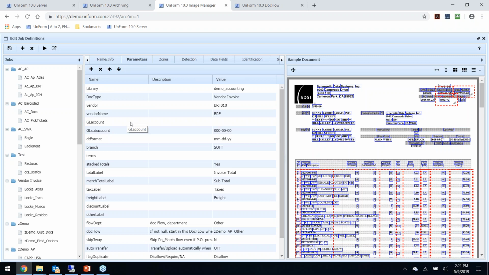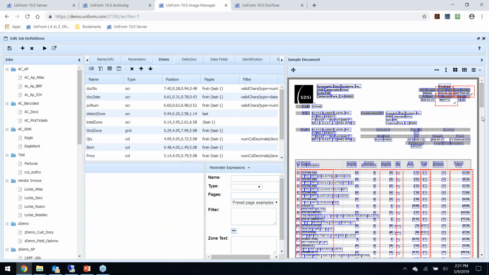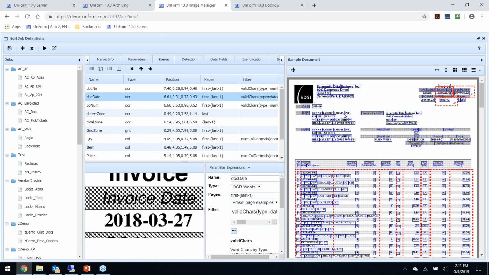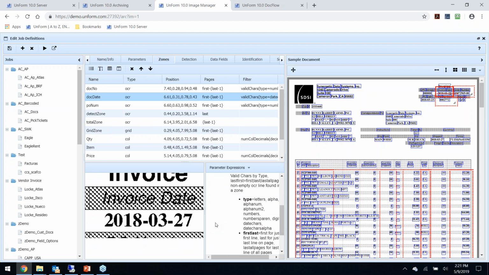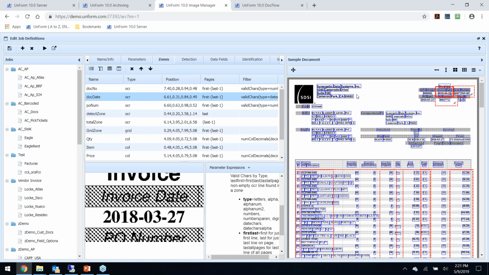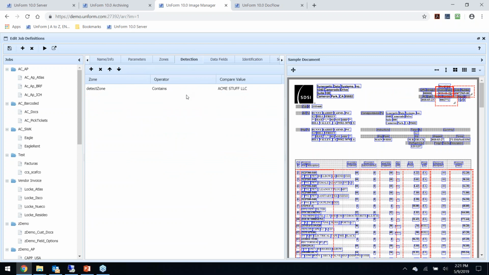But the parameters give you a lot of flexibility, not only to figure out what to do with data, but you can plug data in here too that may be required in the electronic transaction that's not necessarily on this particular invoice, like a trading partner ID or something similar. The zones are where you identify where those key pieces of information are coming from. So that's where I'm grabbing my invoice date. And then if I needed to adjust this for someone else, I simply drag the box to wherever the invoice date is. Detection, that's how I determine who's sending this to me.